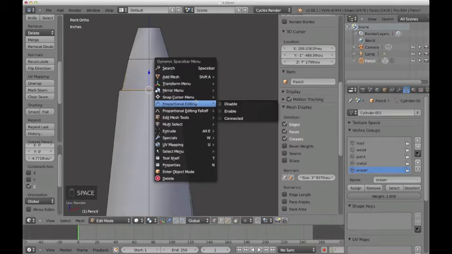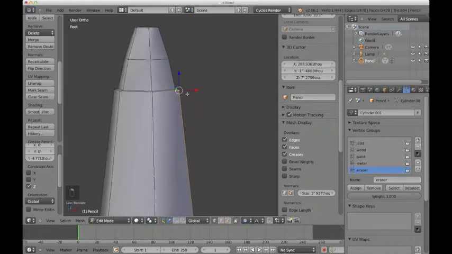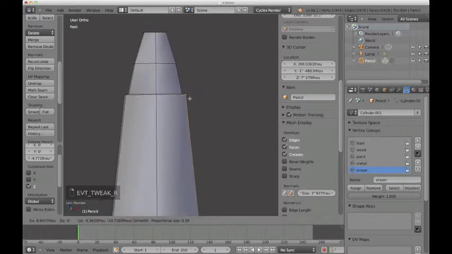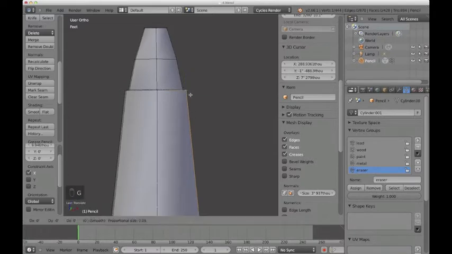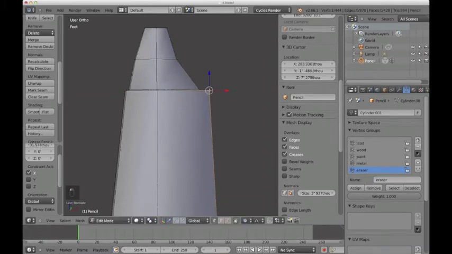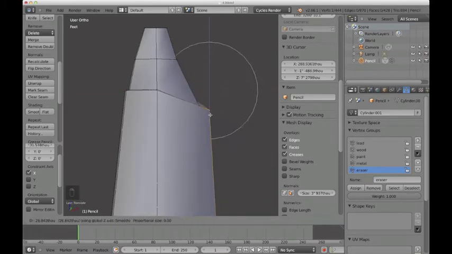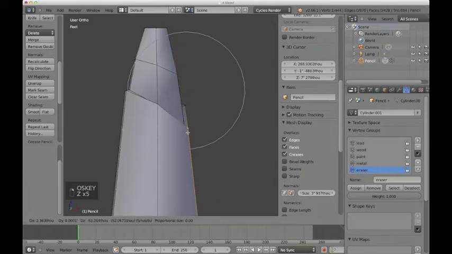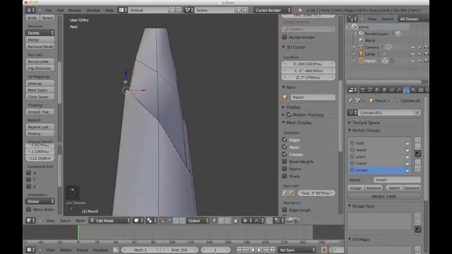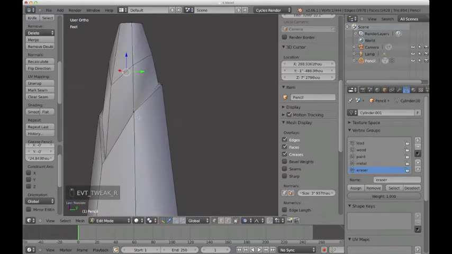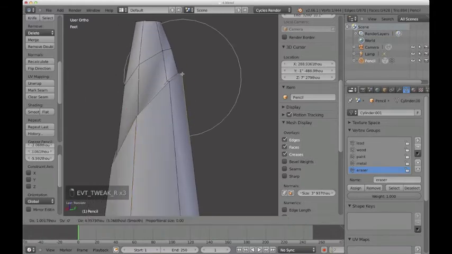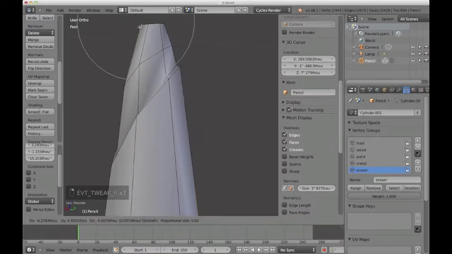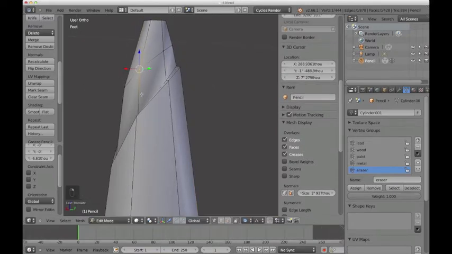So with dynamic spacebar, just press spacebar and enable proportional editing. When you grab something with proportional editing, there's this big circle. Again, I'm using my wheel, so this circle shows how many other vertices surrounding it it is going to grab. You can make it bigger or smaller. So I'm just going to bring this part down a little bit and bring this part up a little bit, just to make it look like it's been sharpened a little bit to one side. Just so it's a little bit more irregular.